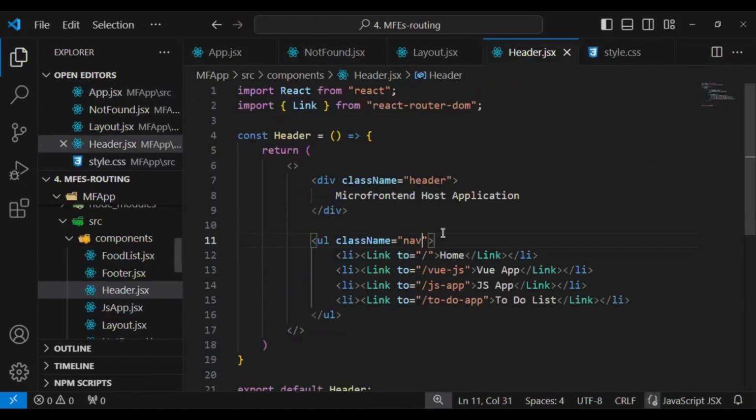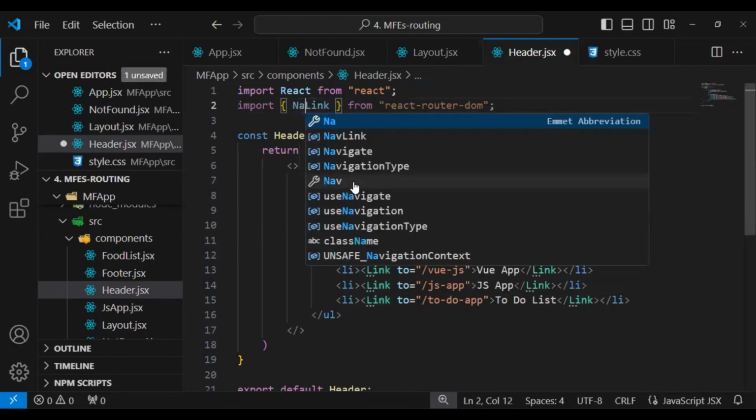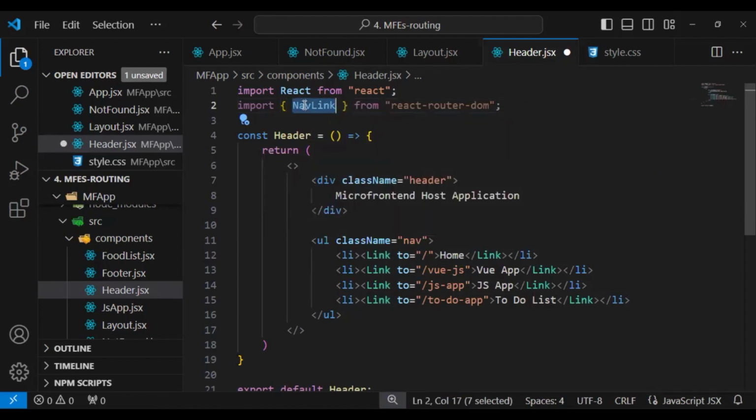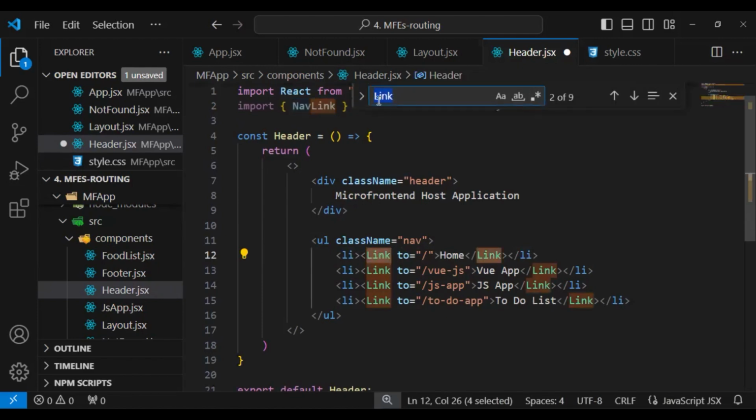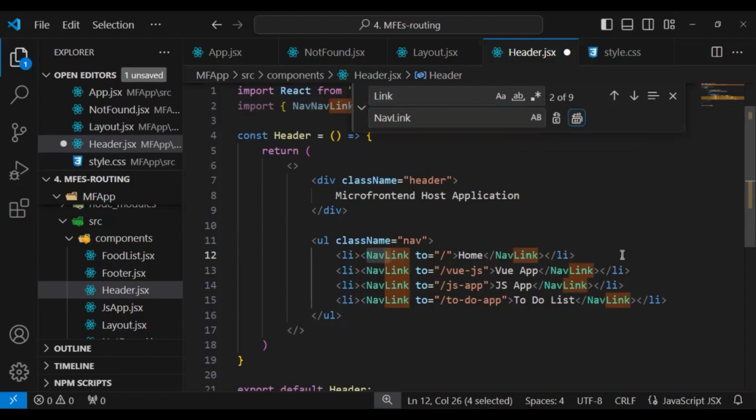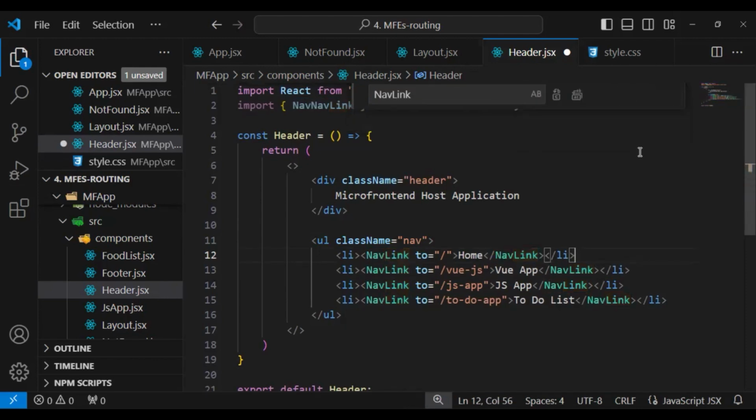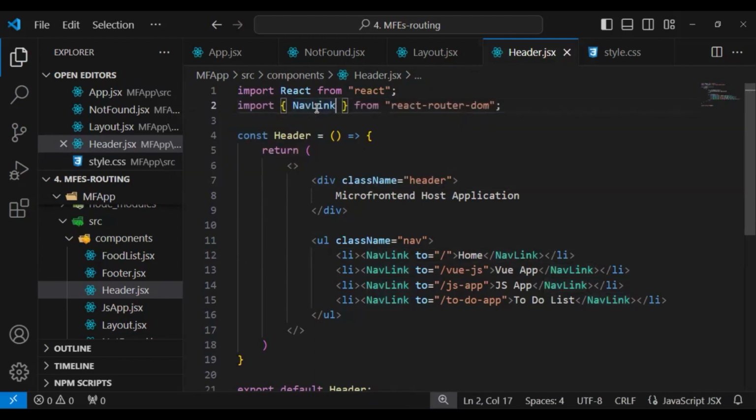So let me go to the header component, and here we have the link component, right? So instead of the link component, we will use nav link. This is the component which will add the custom styling. Let's remove all these link tags. For that, let me use Control F and replace everything. Yeah, everything is replaced. Here we have nav link on top.